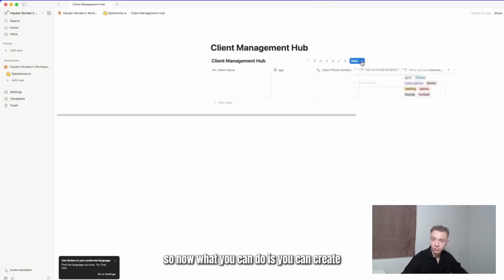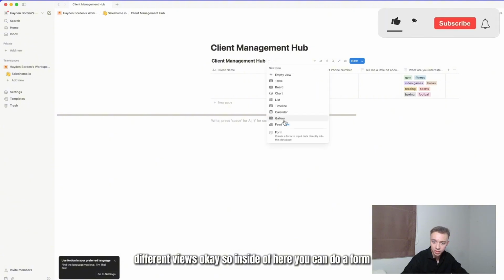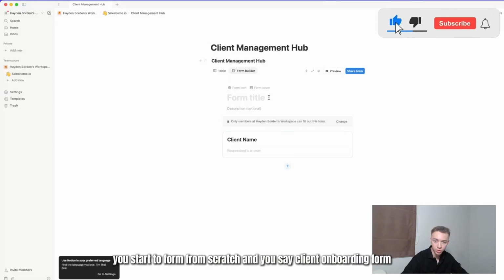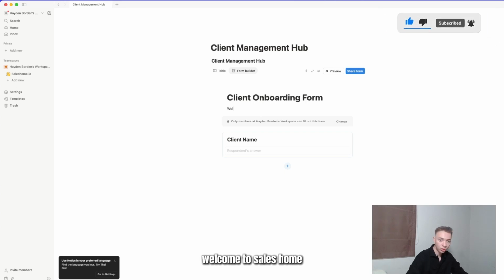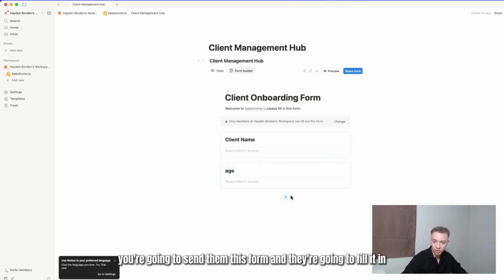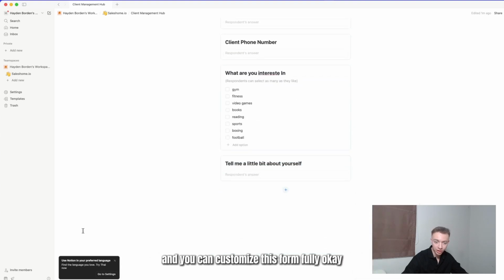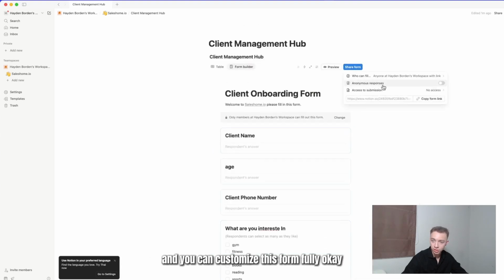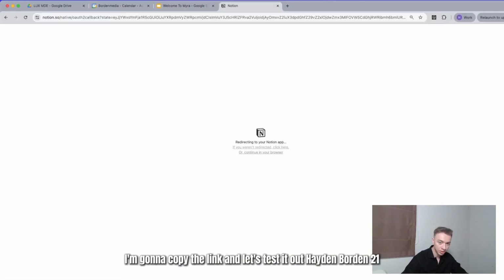So now what you can do is you can create different views, okay? So inside of here, you can do a form. You start the form from scratch, and you will say, client onboarding form. Welcome to saleshome.io, please. Okay, now you basically, when you send them a client, you're going to send them this form and they're going to fill it in. And you can customize this form fully, okay? You want to make it so anonymous responses can be there. I'm going to copy the link and let's test it out.